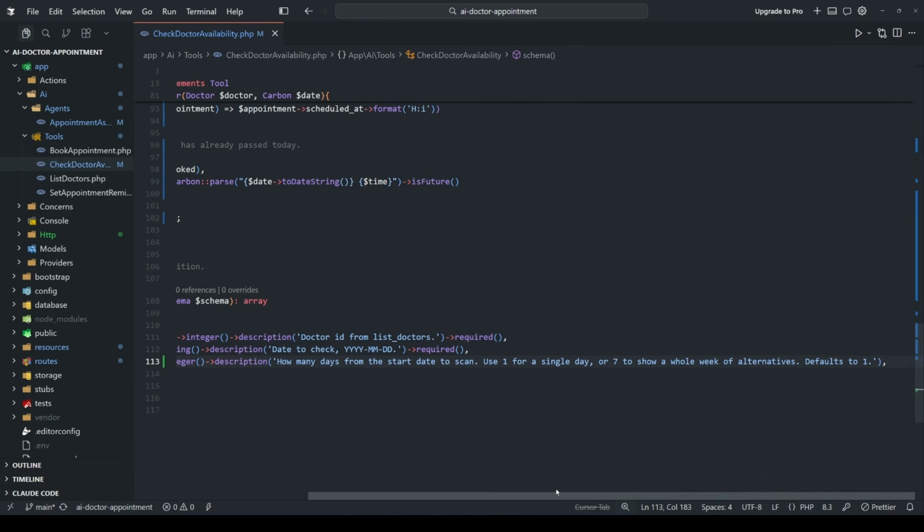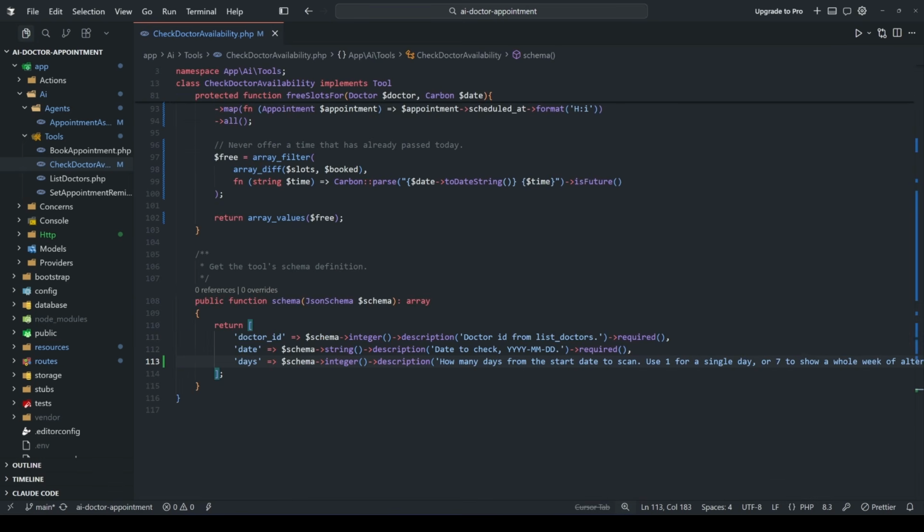Notice days has no required on it. That's deliberate. Everything else in this schema is required because the tool can't run without a doctor and a starting date, but days is genuinely optional. Leaving off required tells Gemini it's fine to omit this parameter entirely on a normal call. And our one default in the handler is exactly what catches that omission. Schema and handler have to agree with each other.